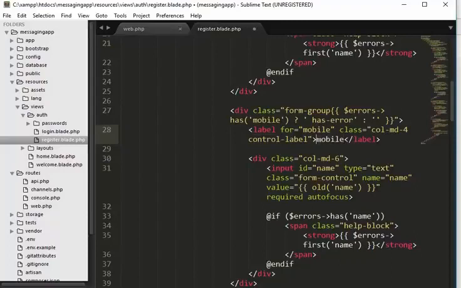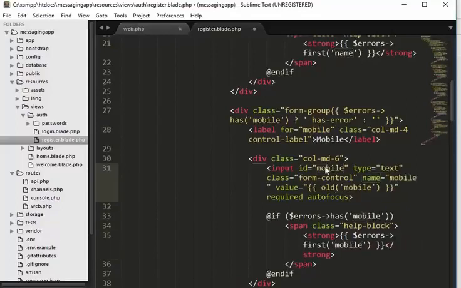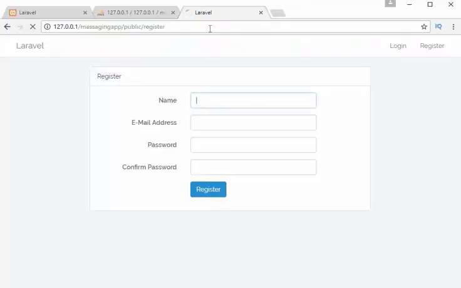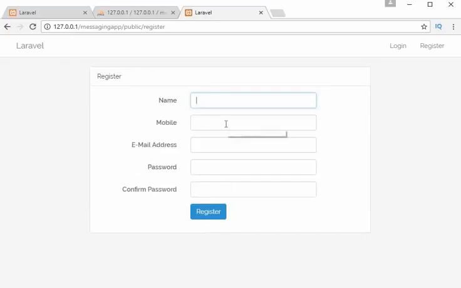Then here also mobile, here also. I have changed all the places where the field name is there to mobile. Now if I refresh the page, you will see a new field added to my form. Now we need to link this field to our registration controller and to our model.